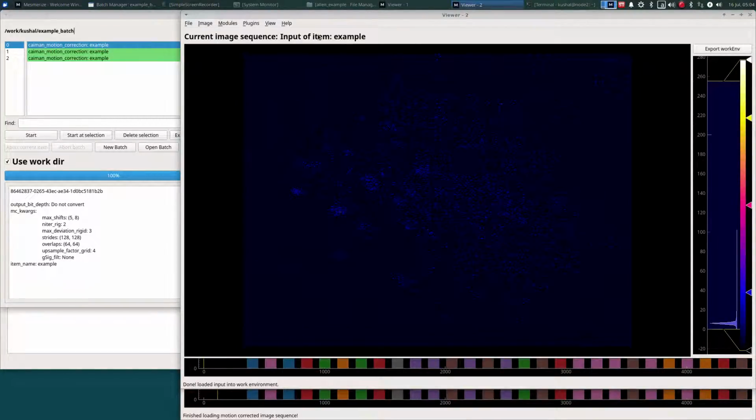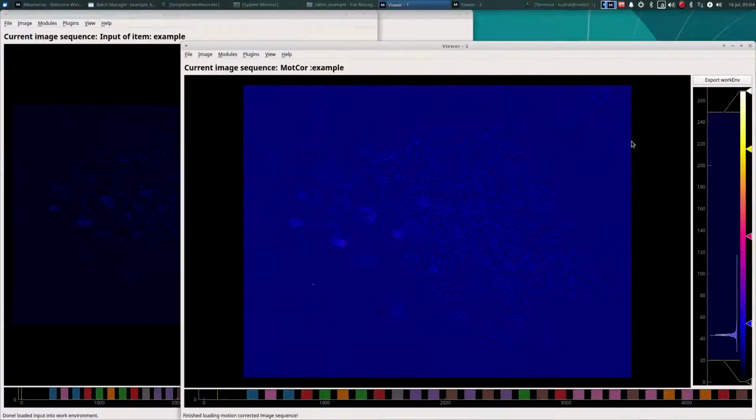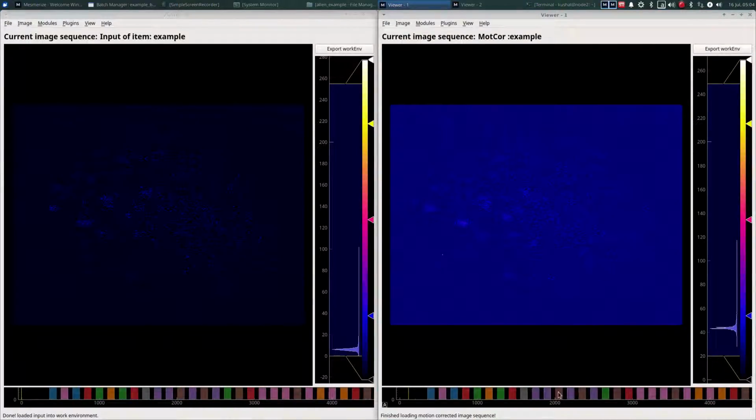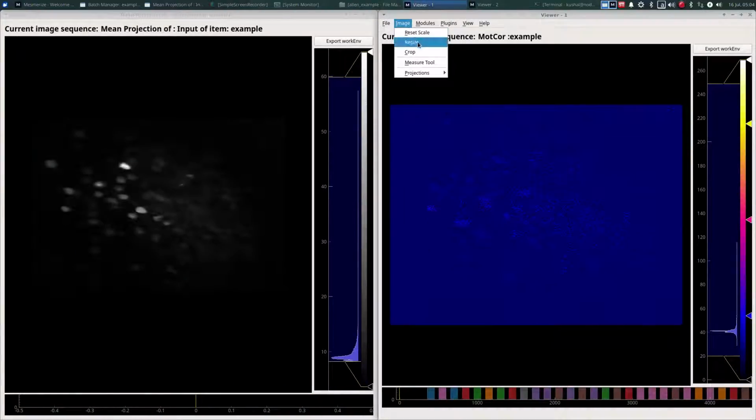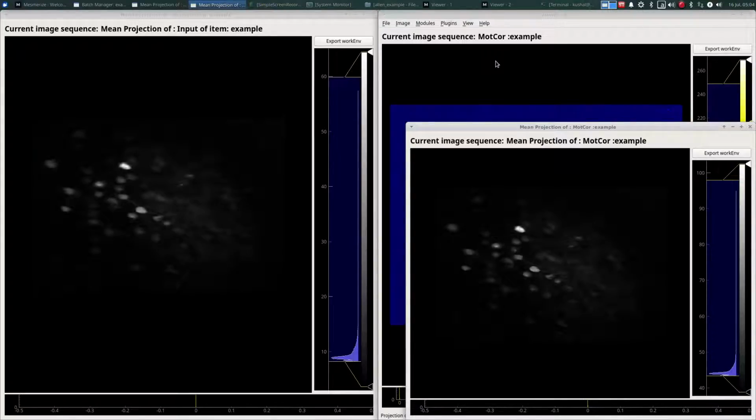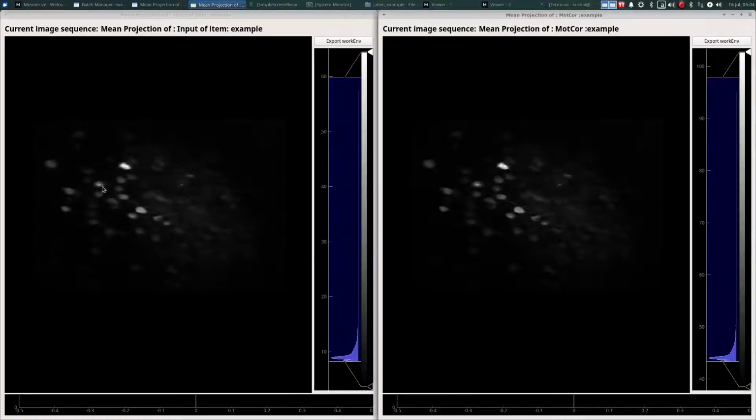Okay, so here we have our input, and there's our motion-corrected output. And we can actually create a mean projection of these two to compare. Let's take a mean of the input. Mean of the output. So if you look closely at the mean of the motion corrected image and the input image, you can see that the motion corrected image definitely has a much sharper mean projection than the input. So that's showing that motion correction did occur.